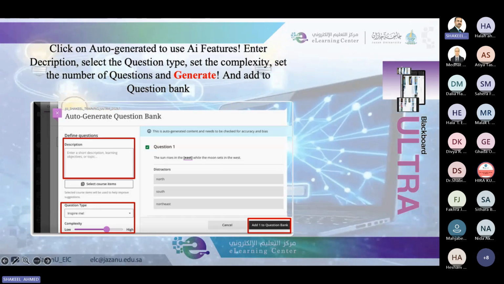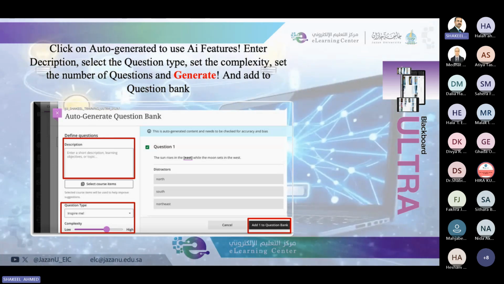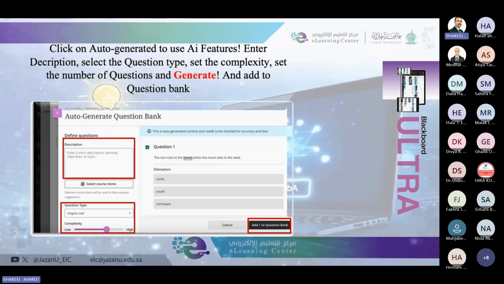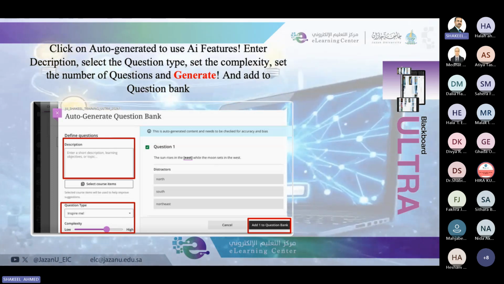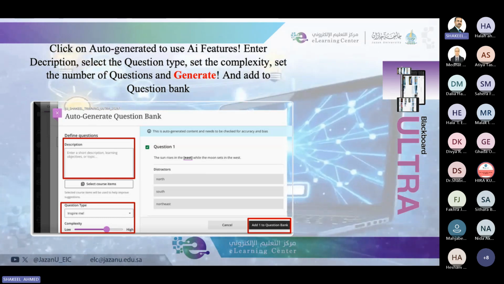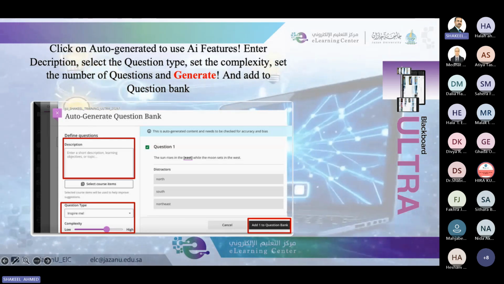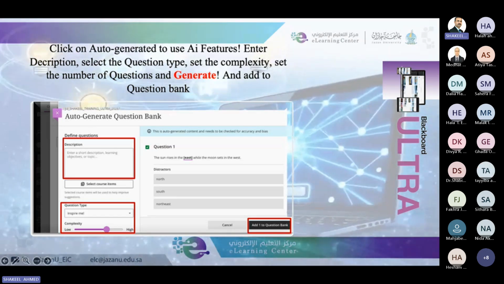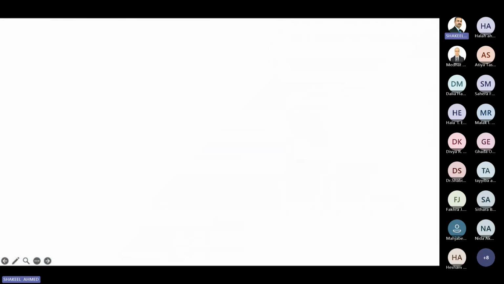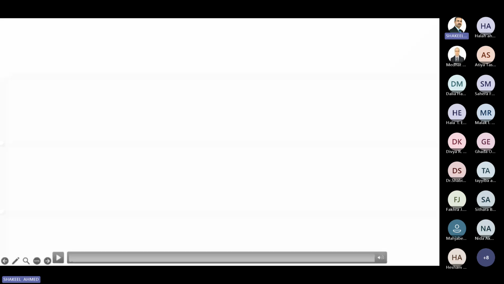Once you click on this, in this slide you can see that you simply click on auto generate to use AI features. Enter descriptions, select the question type, set the complexity level, set the number of questions, and generate in the end, and you can add these questions into the question bank. So this is basically the AI generated feature for creating the question bank. Here is again a video demo, which can give you a clearer idea of how you can create the question bank by using the AI tool.